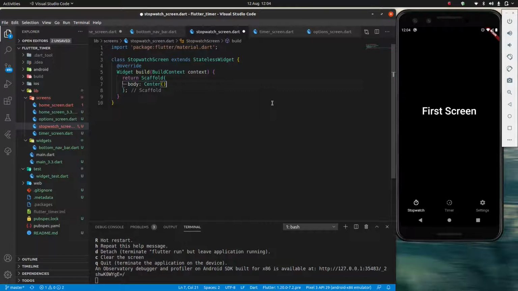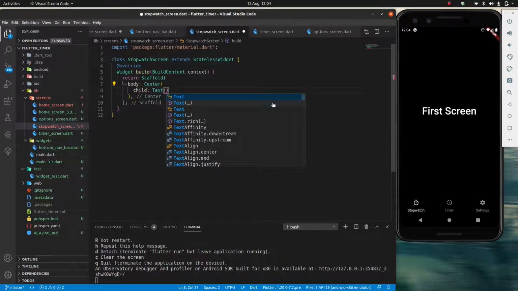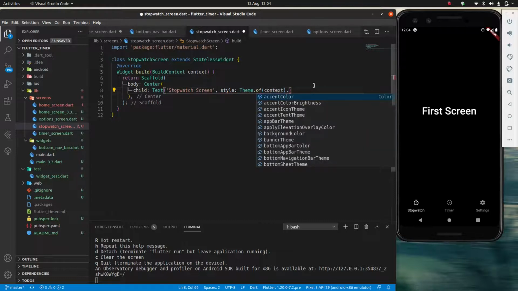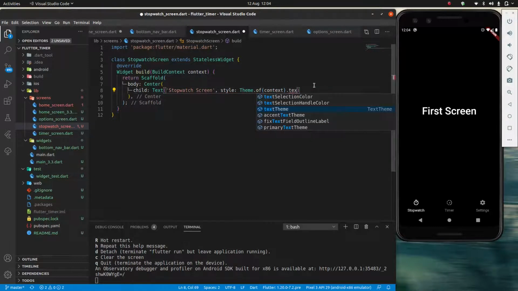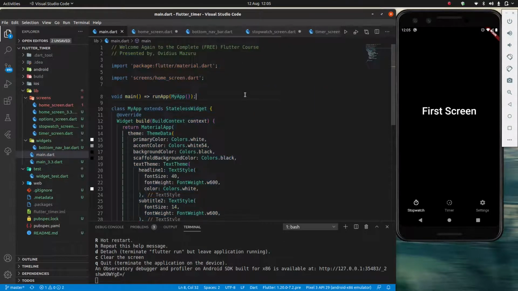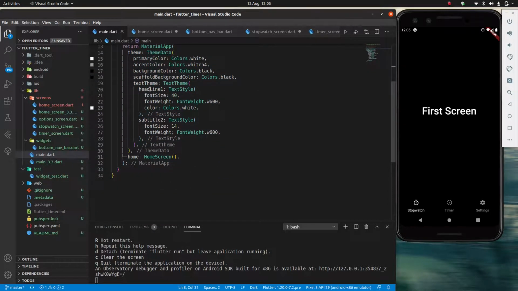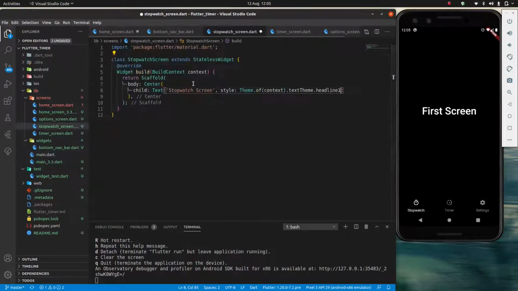For now, I'm just going to have center. And in my center, I'm going to have a child of text. And my text, of course, is going to have stopwatch screen, just so we know where we are. And our style is going to be theme.ofContext.textTheme. And I believe it was headline 1, which I was using. Let me see. Yep, headline 1.